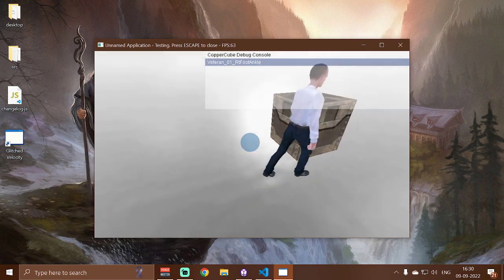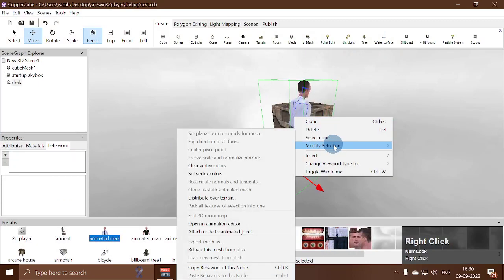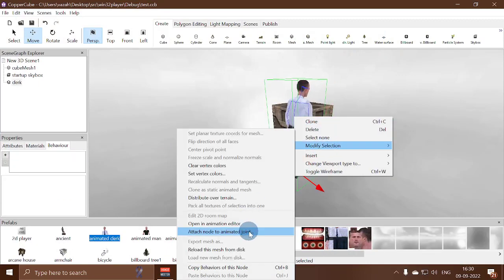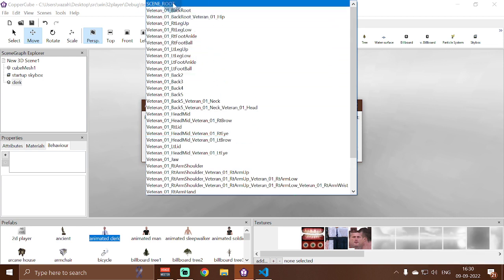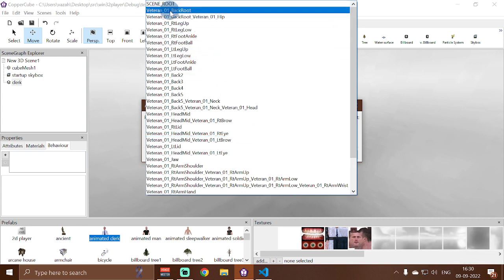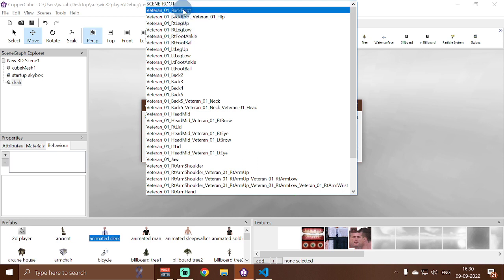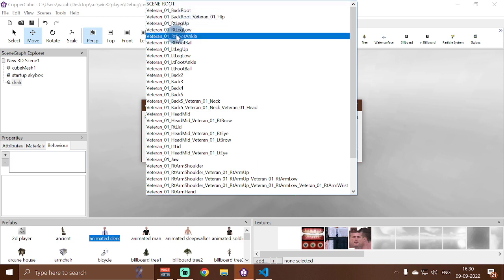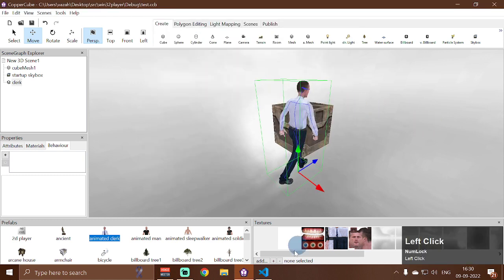So right foot ankle. If I close it, go here, go to modify selection, and then attach node to animated joint, we can see 0, 1, 2, 3, 4, 5. So we have veteran 01 right foot ankle at the 5th position. All right, the command works perfectly.